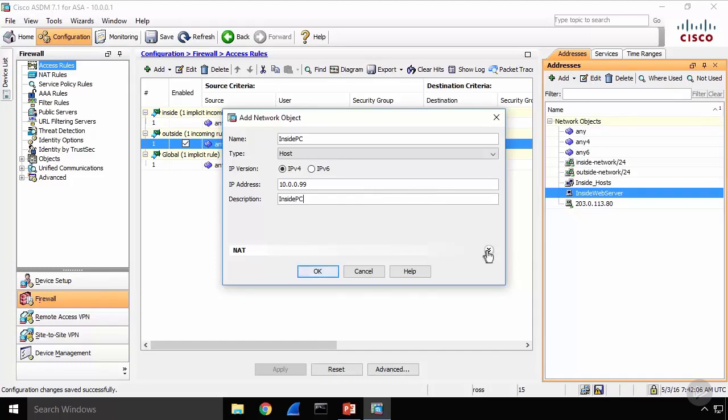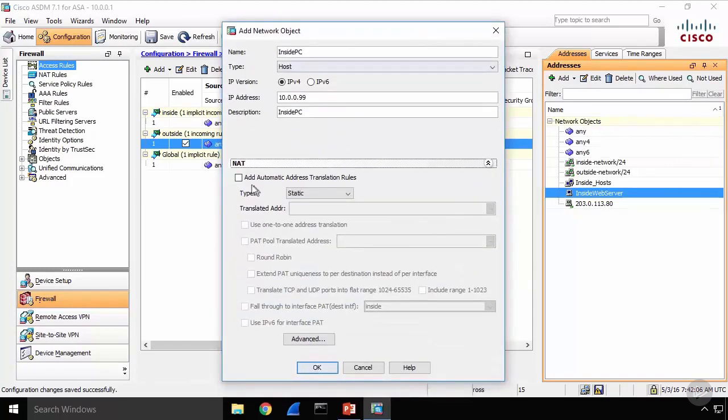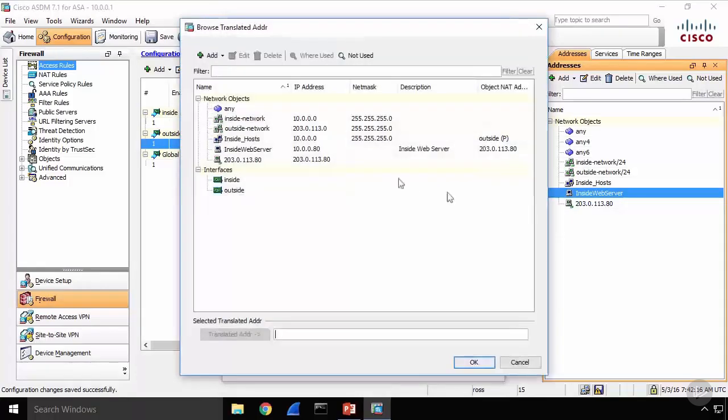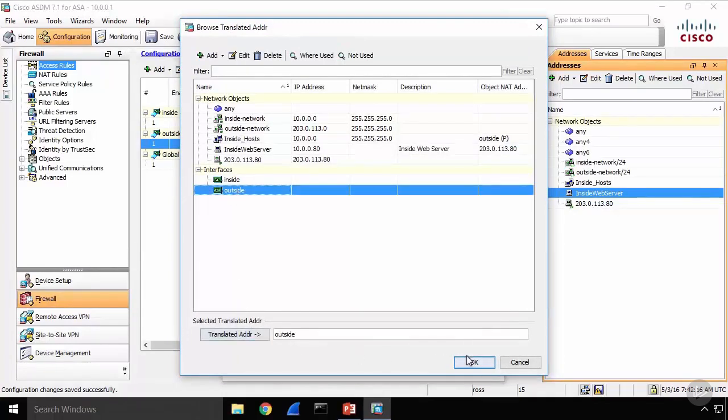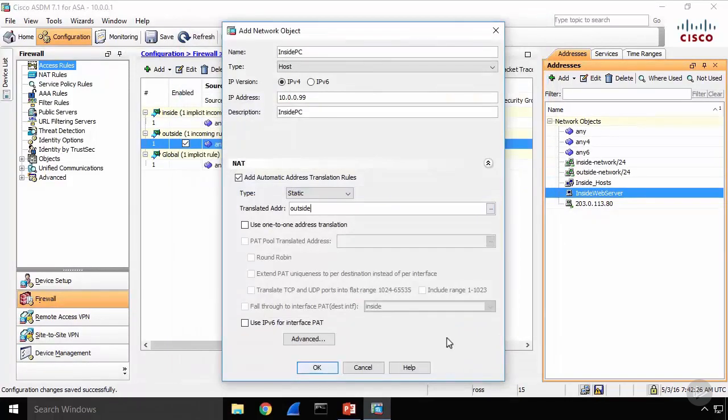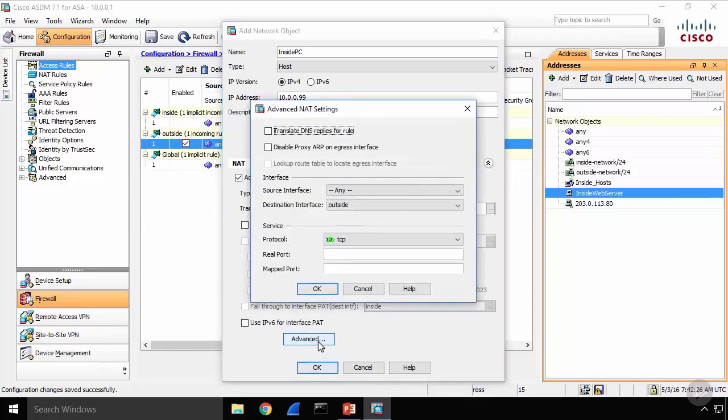And for this one, I want to create my NAT rule. It is still going to be a static rule. This time, though, the translated address, I'm going to choose my outside interface, which is 203.0.113.87. And I actually have to go into advanced now. And what I want to do is say that the protocol here is going to be TCP.